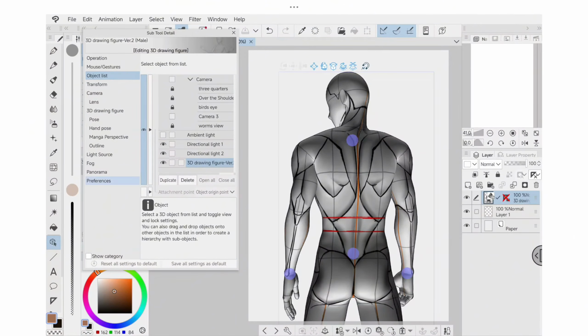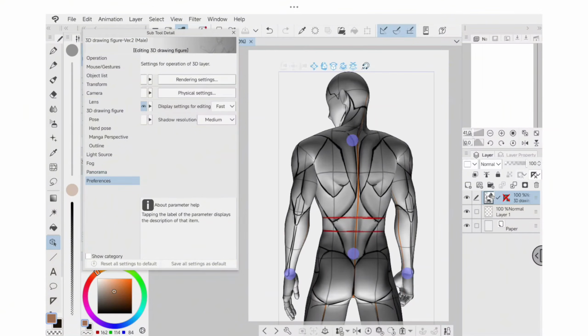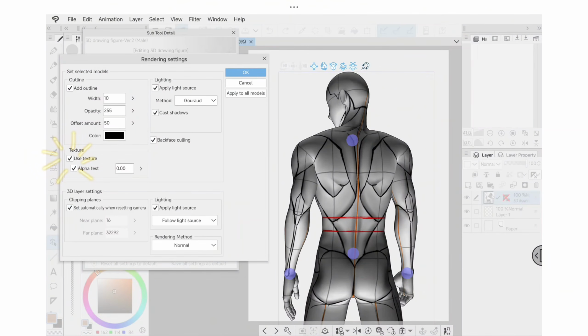Quick tip for cleaner 3D models. If you want a smoother look on your 3D model without all the sketchy lines, you can easily remove them. Just open the Subtool Detail panel, then Preferences, go to Rendering Settings and turn off Textures.